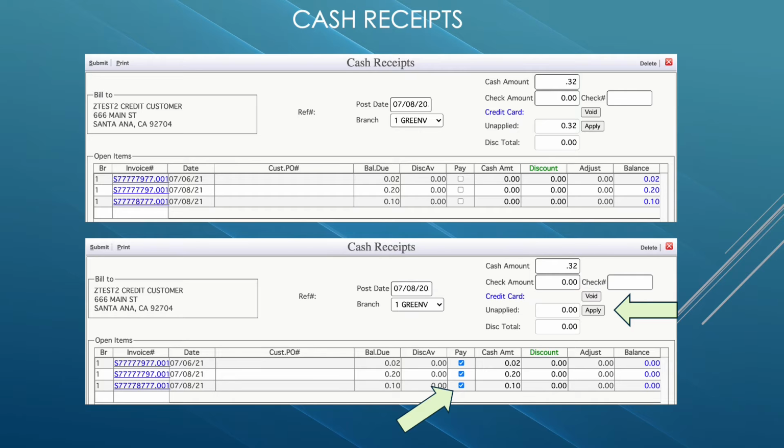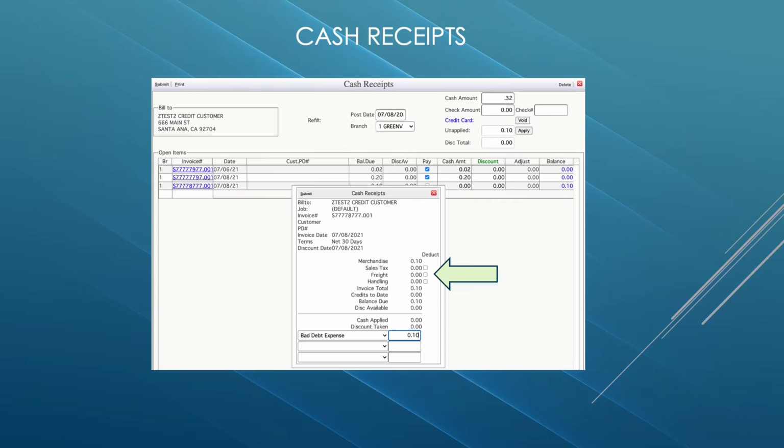Customer discounts can be unapplied if needed. You can also select a sales order and make corrections and write-offs if necessary. Sales tax, freight, and handling can all be unapplied by selecting the checkboxes, although sales tax issues are normally handled with a credit and rebill.